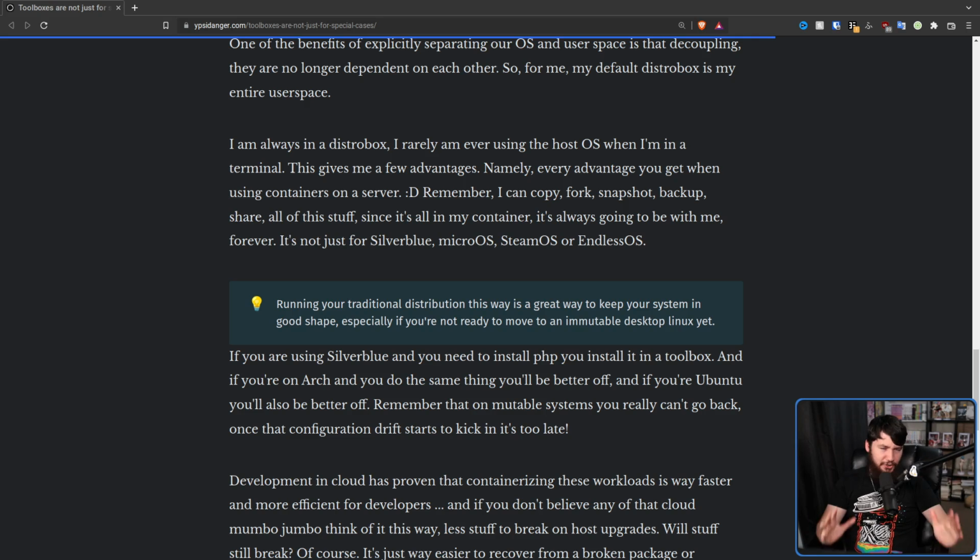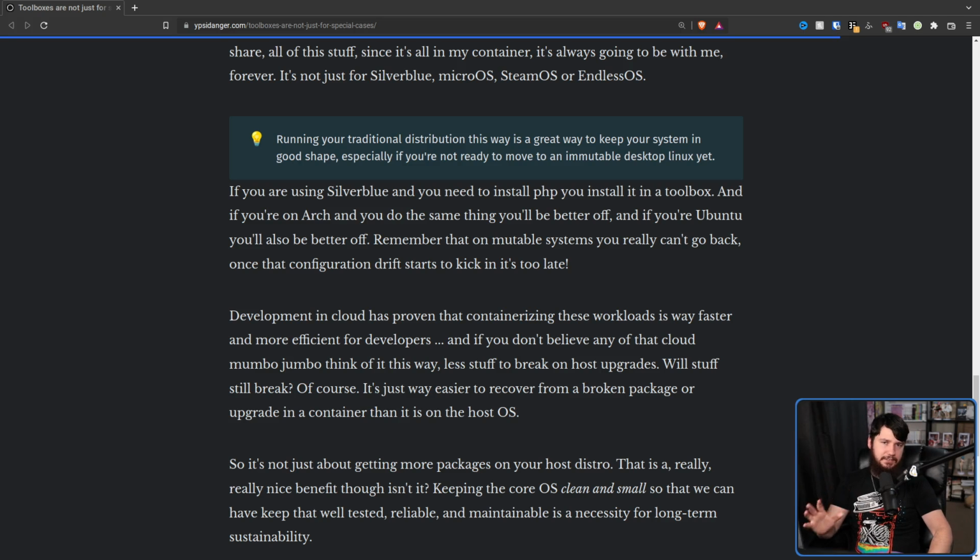And sure, in the long run, you are probably better off keeping your system clean and knowing about everything installed on your system, not just having random things installed for seemingly no reason. But it's pretty easy to let go of that stuff and have things start to escape from you. But maybe that doesn't matter to you. What about a broken package? Development in cloud has proven that containerizing these workloads is way faster and more efficient for developers. And if you don't believe any of that cloud mumbo jumbo, think of it this way. Less stuff to break on host upgrades.